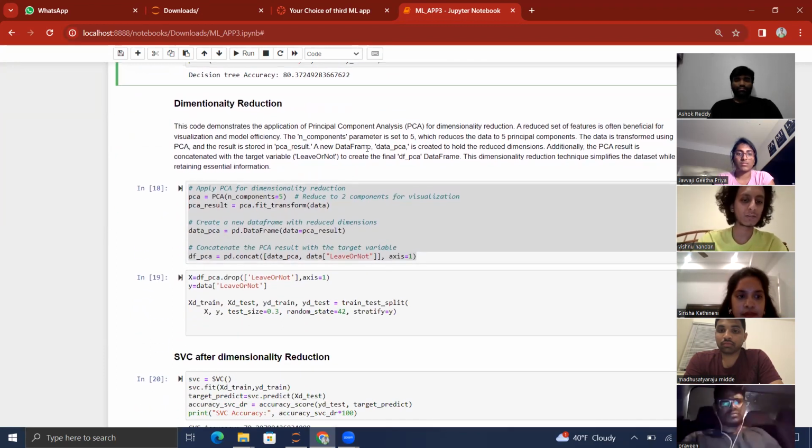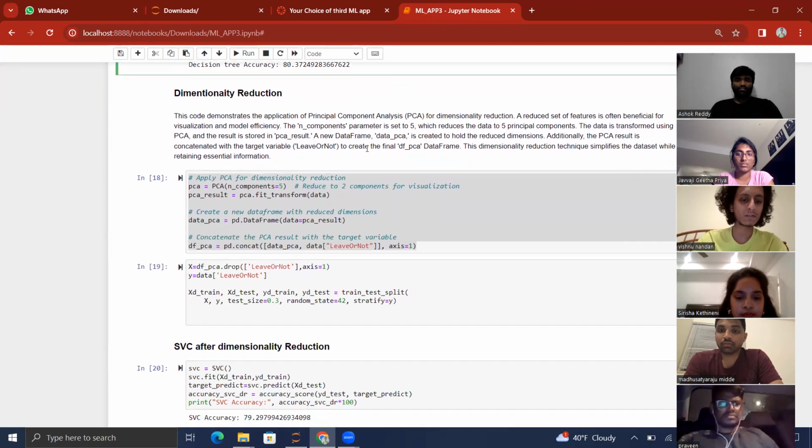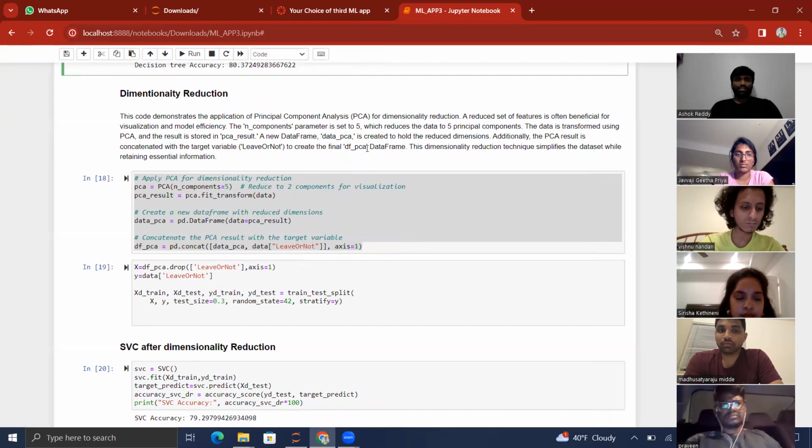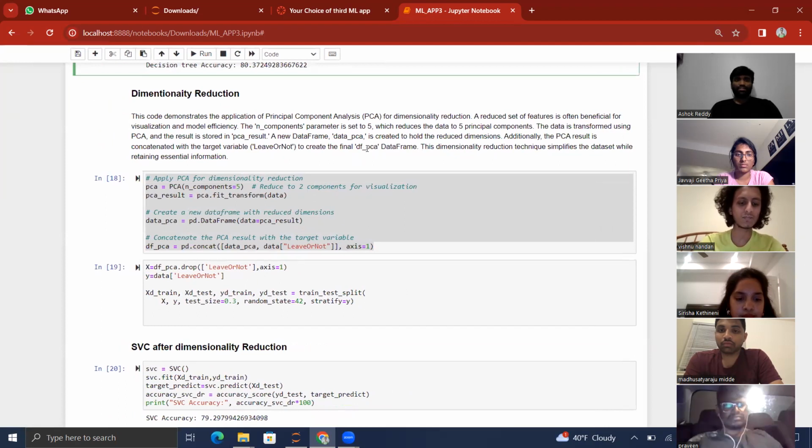A reduced set of features is often beneficial for visualization and model efficiency. Then the n_components parameter is set to 5, which reduces the data to 5 principal components. The data is transformed using PCA and the result is stored in pca_result.